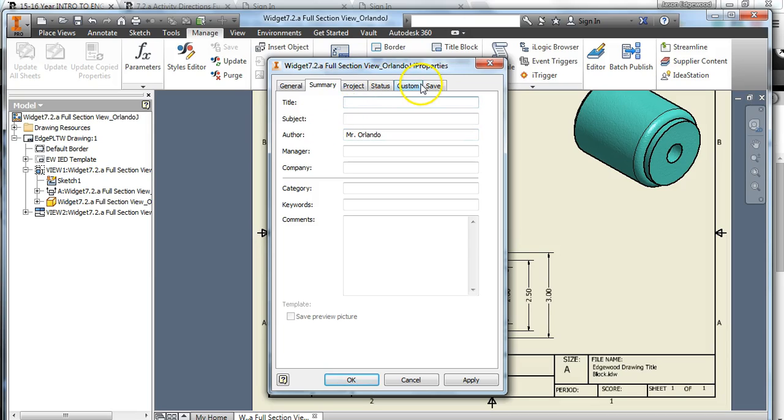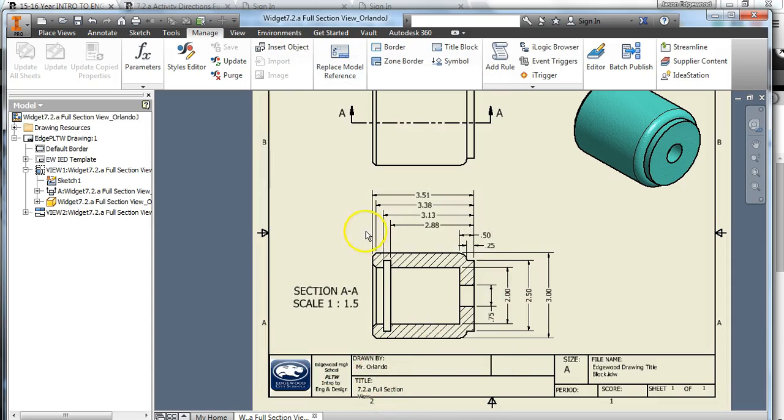The title right here, you can change to 7.2.a. We're going to have several activities here in 7.2, so we'll have A, B, C, D, etc. And this is, how about we call it a full section view, and hit apply, and OK.